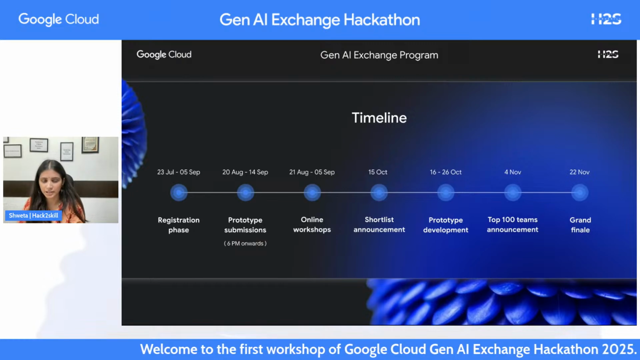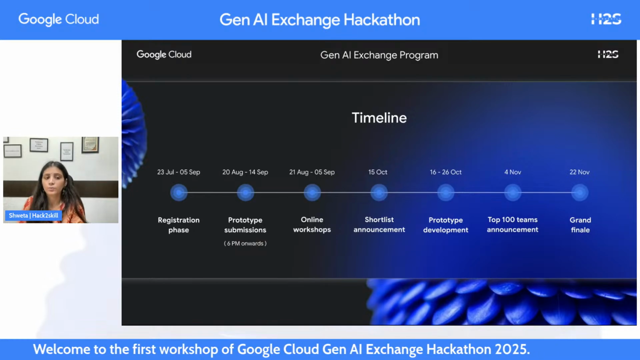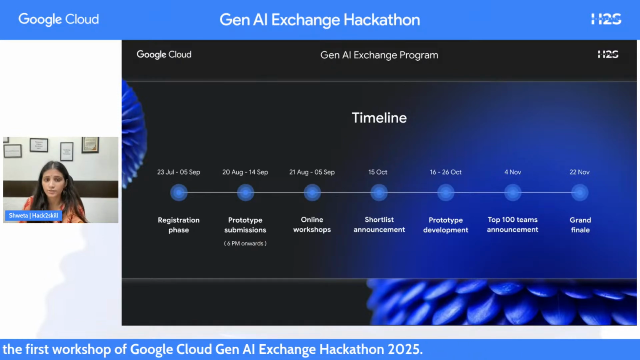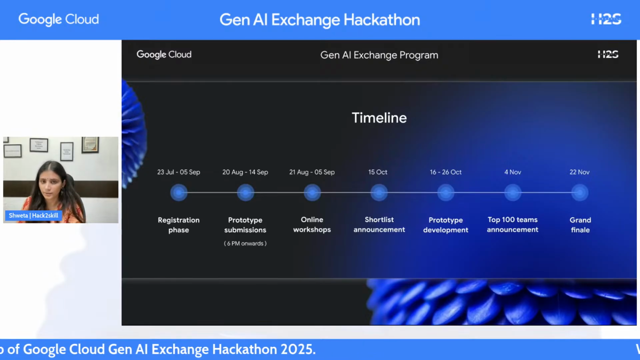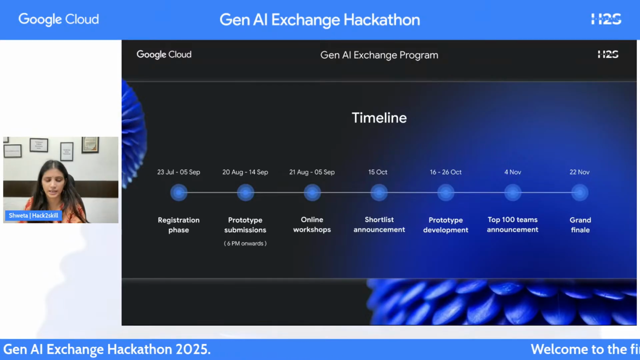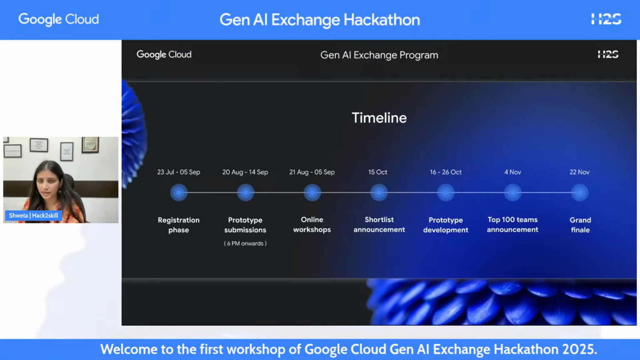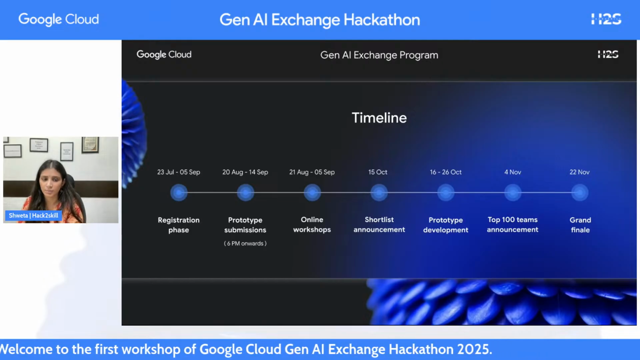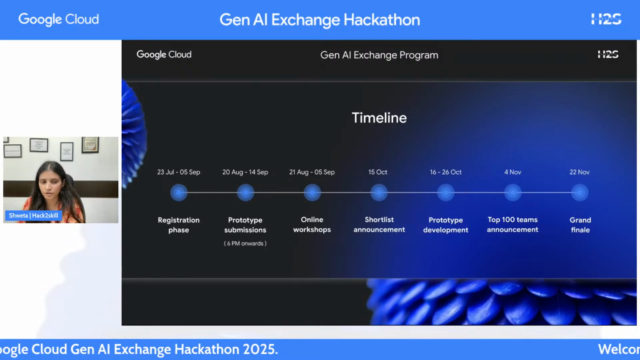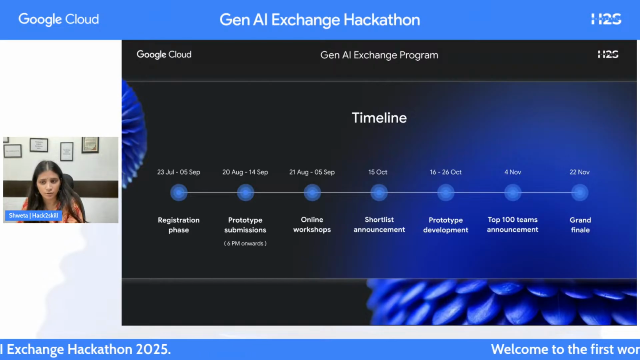As for the timeline, currently we are in the registration phase, which will close on 5th of September. So if you want to form a team, if you want to invite anyone else in your nearby area, make sure that they register before 5th of September. Post that, prototype submissions will open up, which currently are live. So if you already have an idea prepared, or maybe you have finished developing your project early, you can submit right now as well.